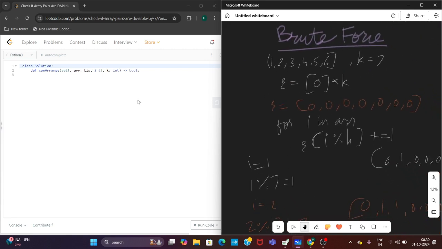First of all, we create a list: r equals 0 multiplied by k. We have created a list over here. Then we will run a for loop: for i in arr. We will increment the value of each element in the list, r[i modulo k], by 1.